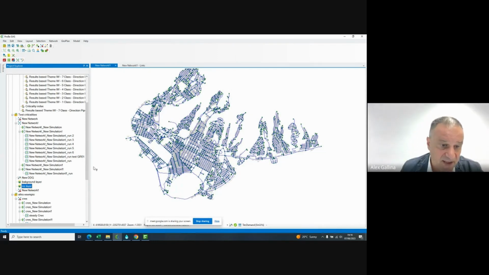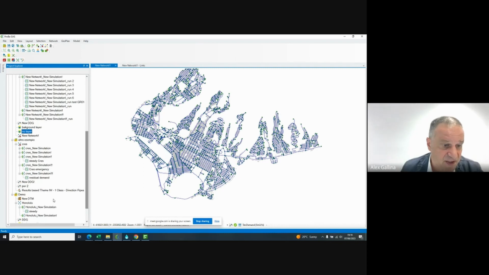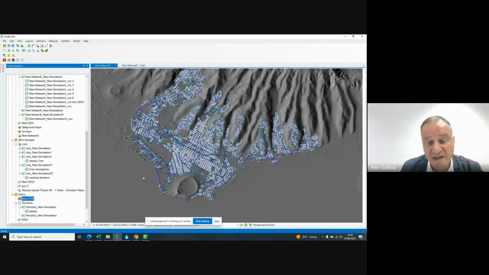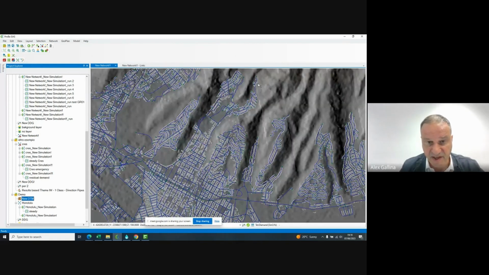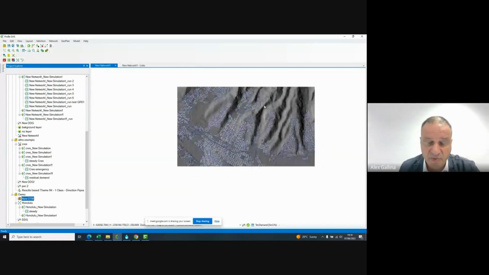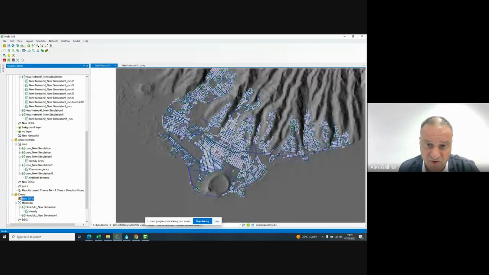Or I can apply a digital terrain model by simply clicking and dragging. Here it is, which helps me allocate an elevation value for each of the points in my network. Now, elevation has some implication in gas, not as much as water, but you need to take that into account to model, to provide a Z value for each of the nodes in your system.